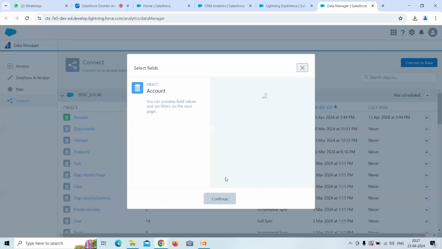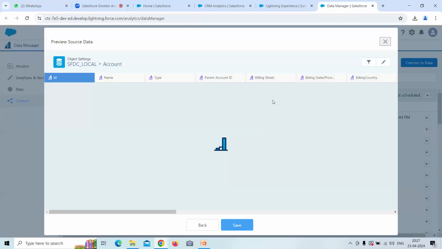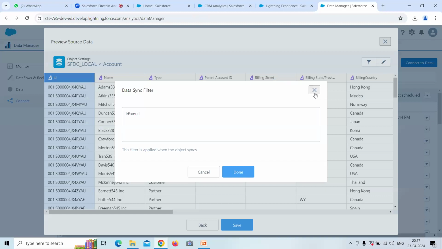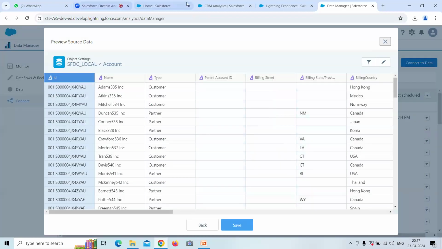For example, if I click over here and click on continue, it's pulling all the relevant fields which I want to pull into this particular database. Fine. You can always give a filter as well. Okay.